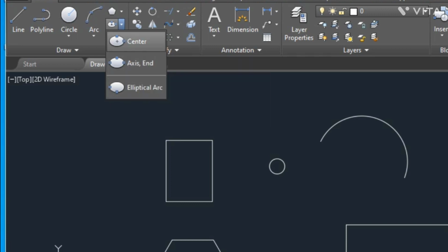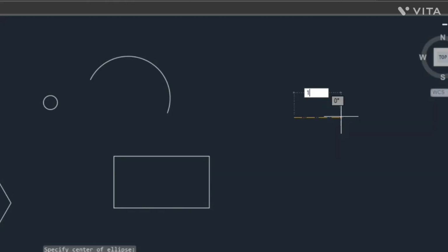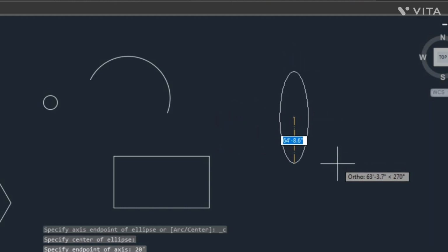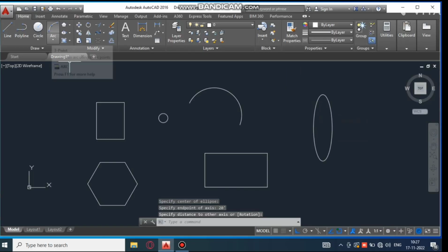Next comes the ellipse. There are 3 types here. I have selected the ellipse with the radius. I'll first click on the screen, then type the dimensions as desired and then just press enter, and you can see here it can be drawn in any direction.